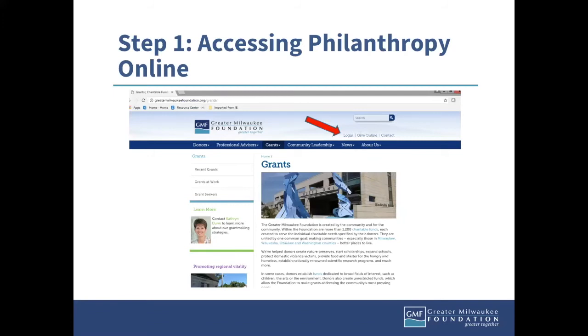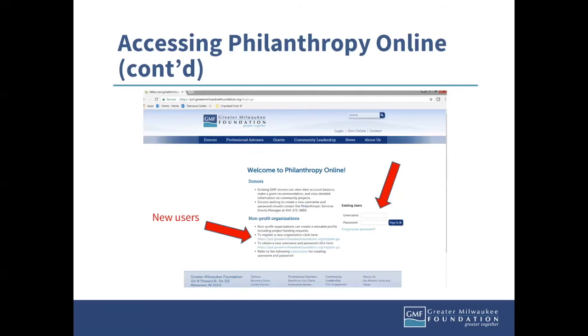The first step to the application process is for one to access Philanthropy Online from the Greater Milwaukee Foundation's website by selecting Login at the top right corner of the page. A page titled Welcome to Philanthropy Online will appear for a user to then log in to access the organization's profile. New users and organizations will need to click on the link located in the middle of the web page to create a username and password. A link to instructions that can be downloaded is also available on the web page to assist one with the process. Existing users will log in using their current username and password.